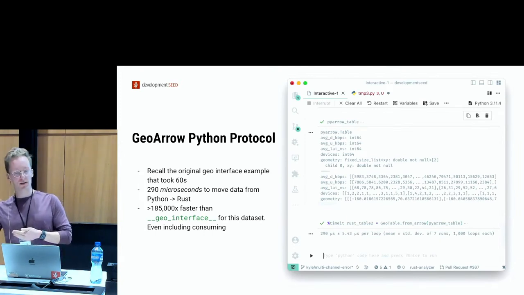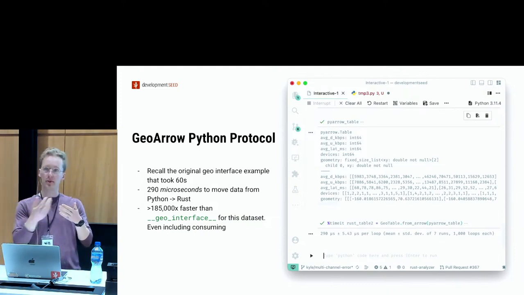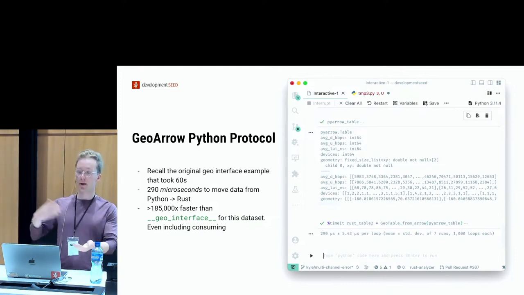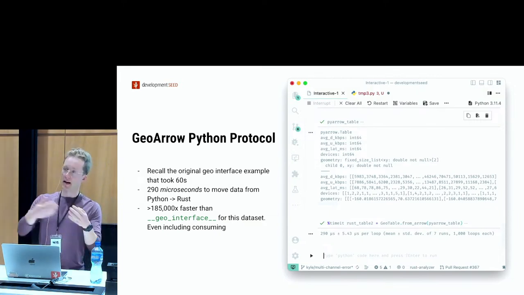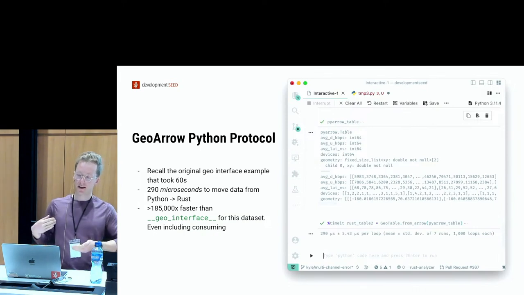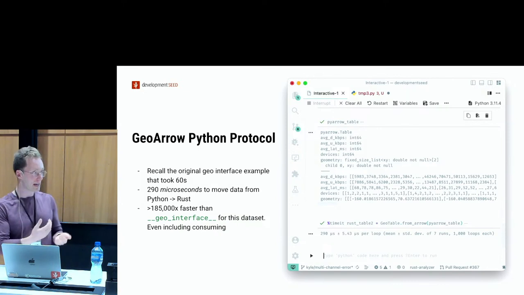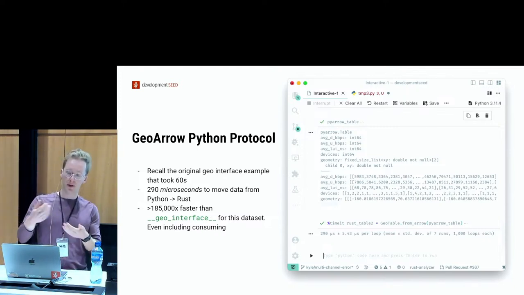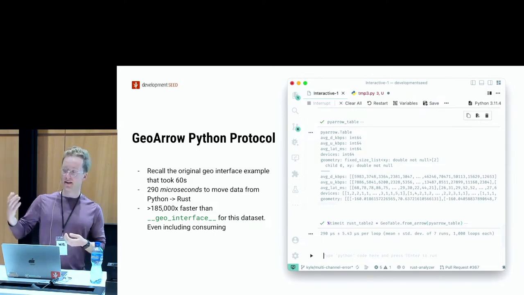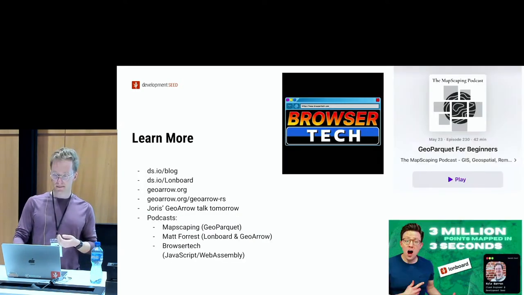And then to go back to this original example where it took a minute to convert that GeoPandas geodata frame into the geointerface representation, if I access this as an Arrow table between Python and Rust, this took 290 microseconds. And so it's 185,000 times faster than the geointerface for this data set, even when you take into account the fact that the initial example only produced the GeoJSON and nothing was consuming it on the other side.